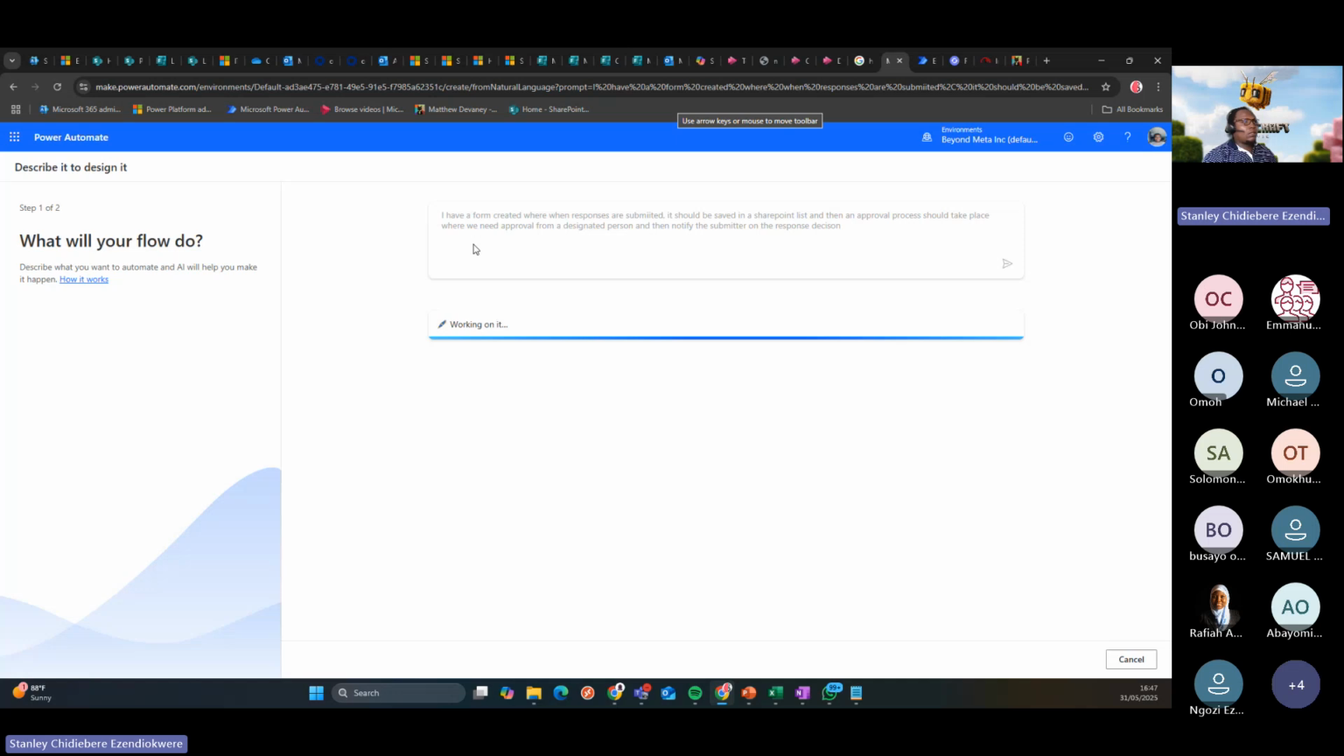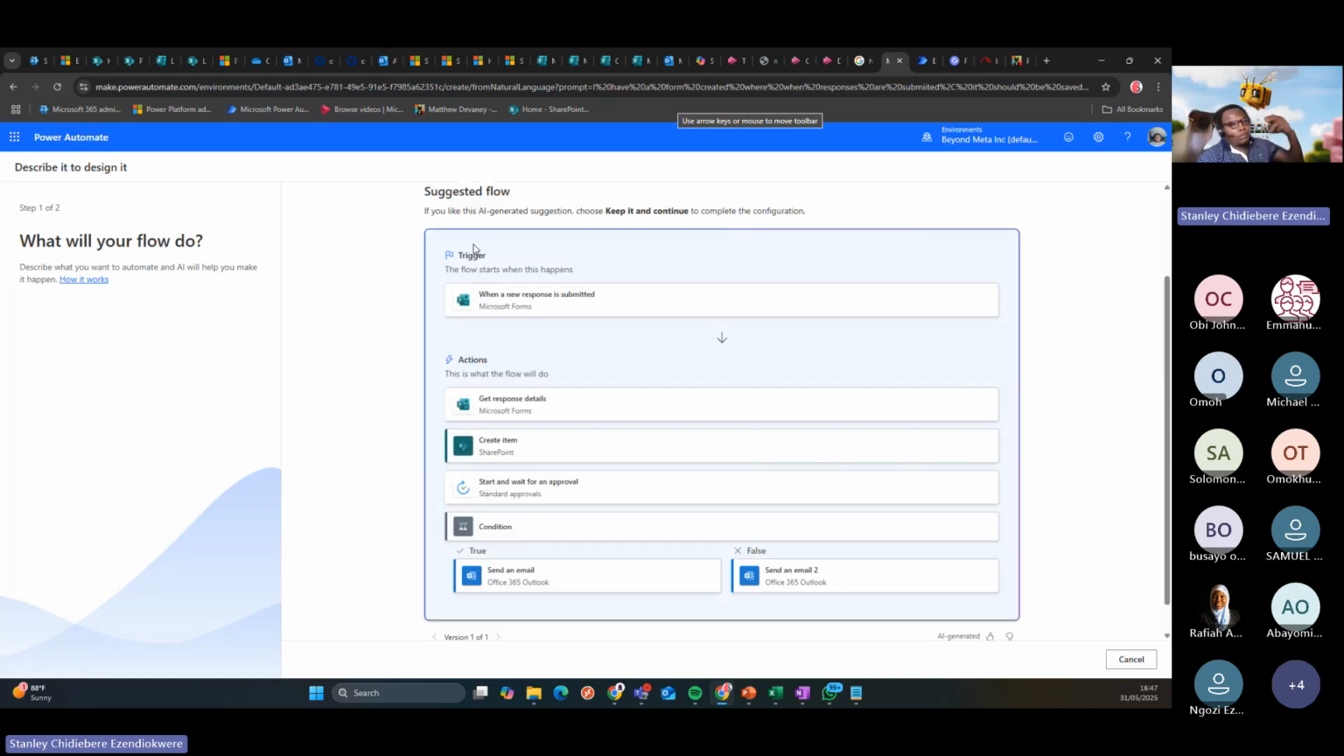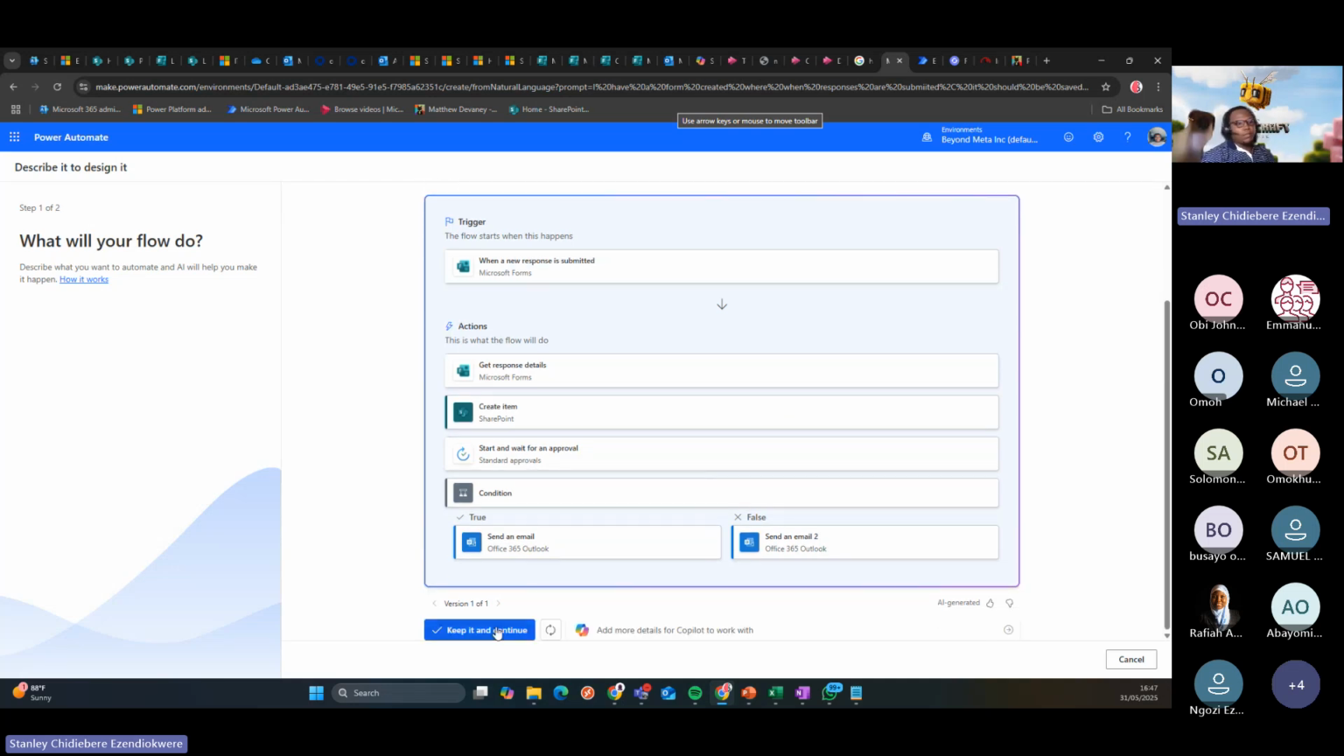So it would now go through itself: get a response, create item, start and wait for an approval, conditions and all that you get. That's just it, right? So you would see this particular process you find here. That's exactly what we would create. Once you are okay with this, keep it and continue. AI makes your life a lot easier, right? And all that. So cool.